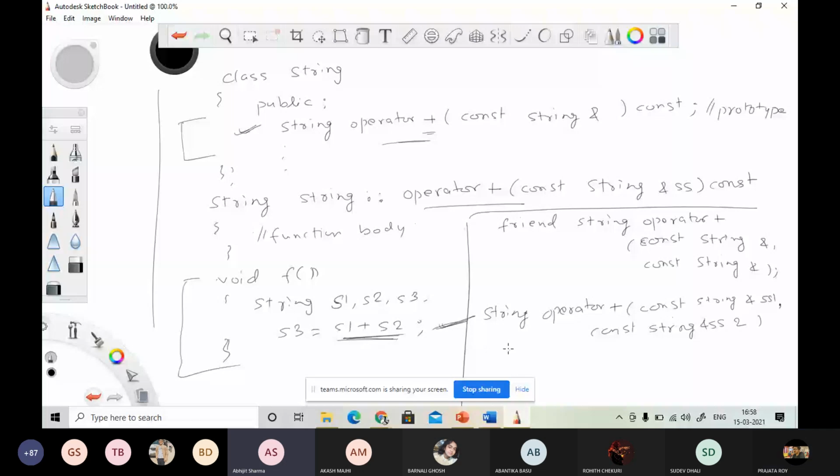Okay. So here now you can differentiate between these two. In the operator overloading function for the plus operator, here we have the member function. So in this case, the number of arguments is just one, but in this case, the number of arguments is two. Is this difference clear to everyone? Yes, sir.